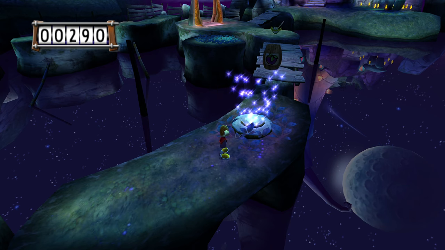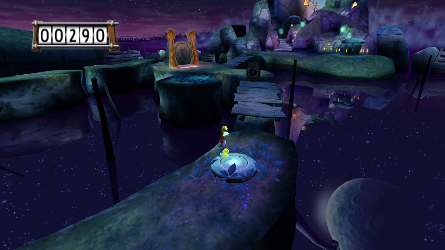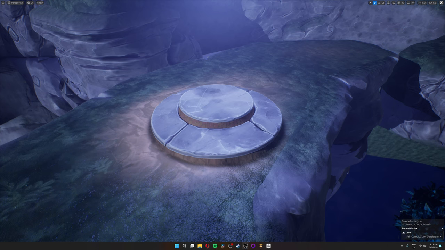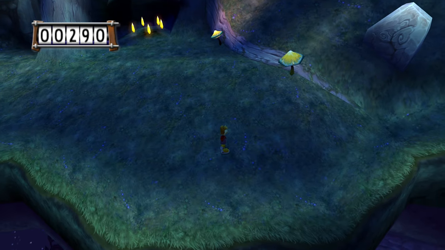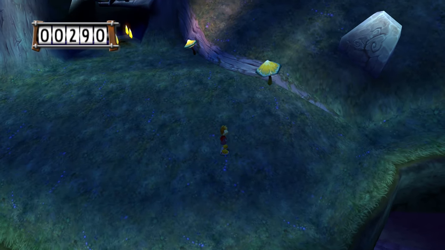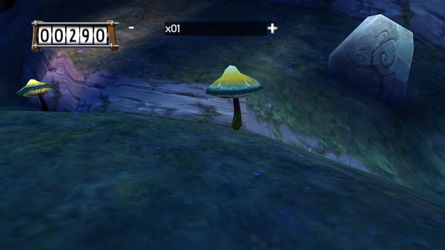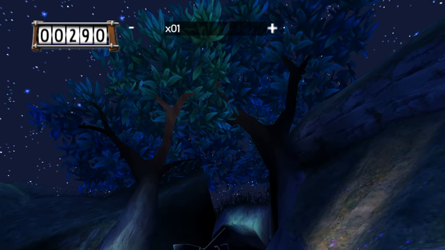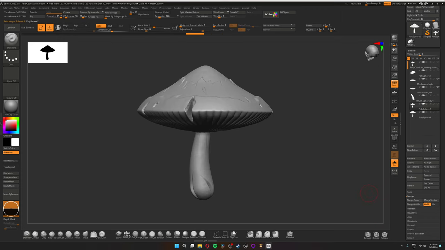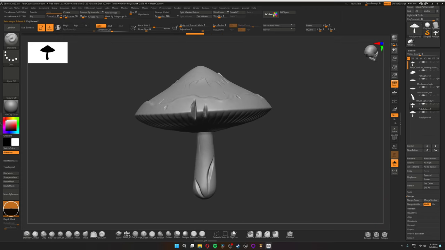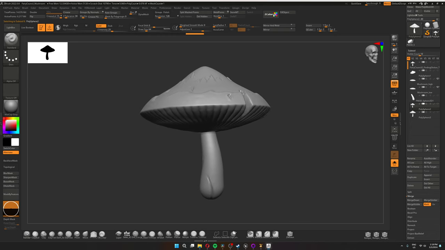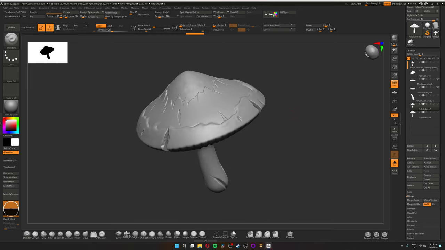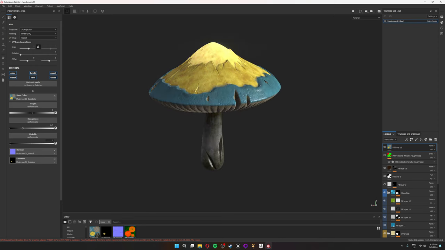I'm actually still missing this button over here. I am no longer missing this button. I think there are two more models I'm missing at this point. One is the mushroom over here, and the other one are these entrance trees. This one also got its own dedicated texture.